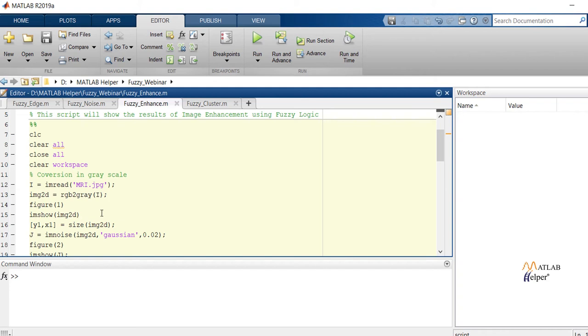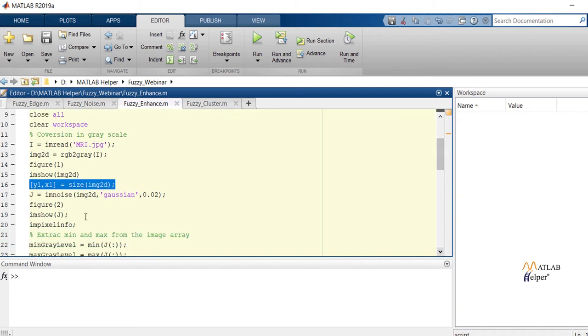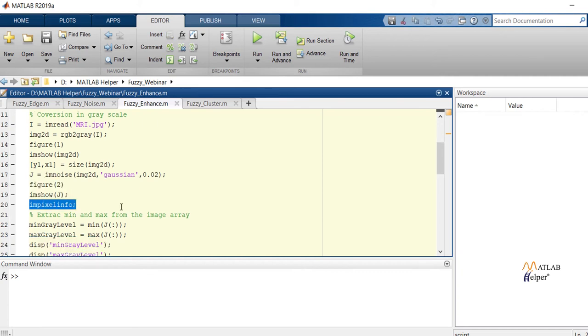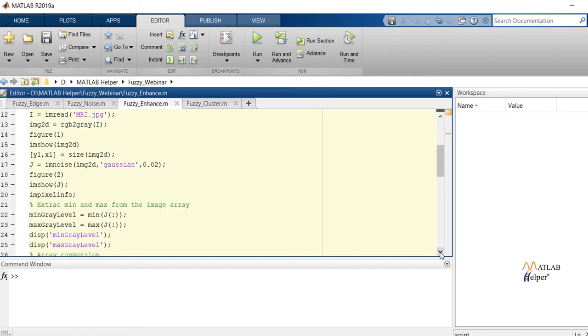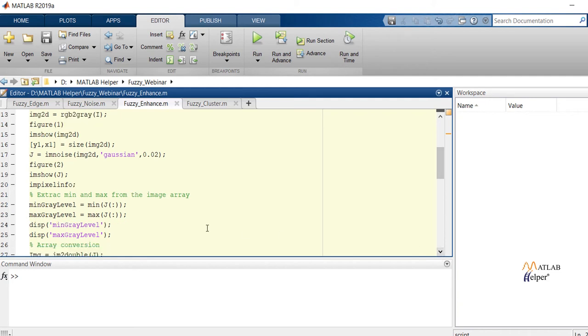Find the size of the image by using y1, x1 equals size of img2d. Now add noise to the image using the function imnoise. We are adding Gaussian noise. Set the value for it as 0.02. Next step is to find pixel information of the image using the function impixelinfo, to find the minimum and maximum gray level of the image. Min gray level is equal to min and max gray level is equal to max.